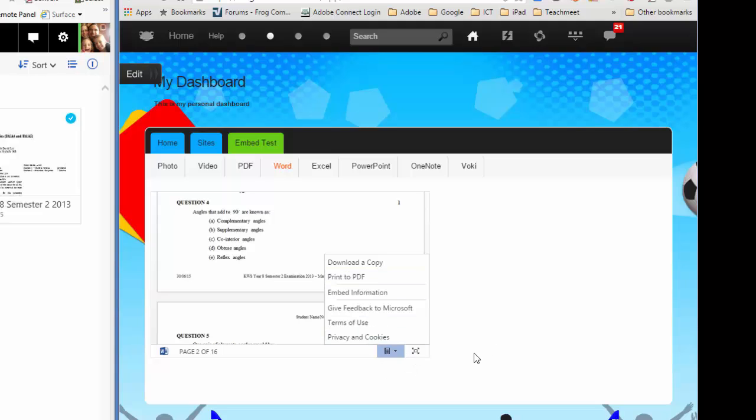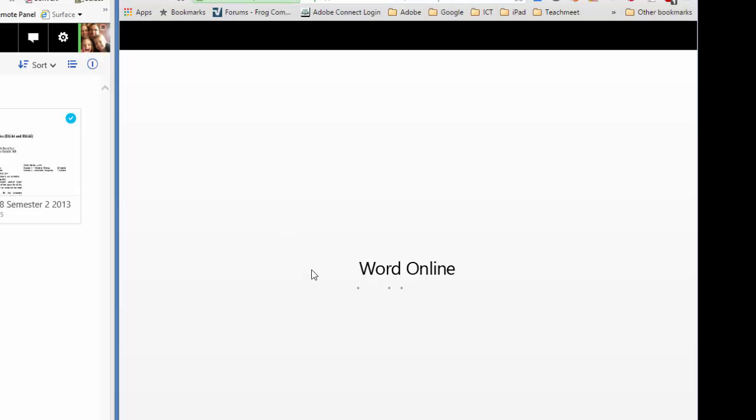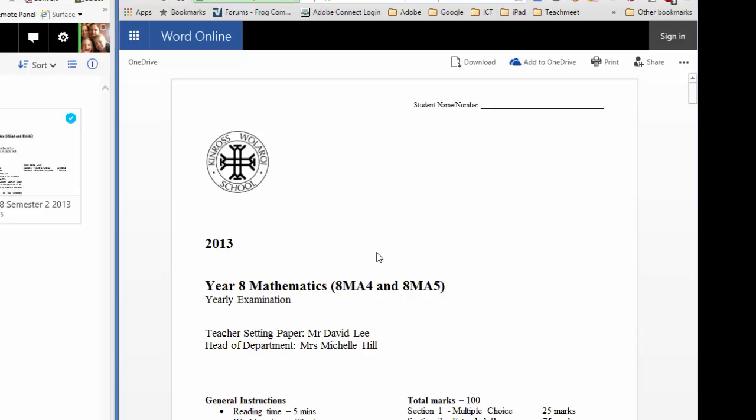You've also got the option of opening it in a full screen window. So if I click on that, it opens another tab at the top, and that document opens within that new window. Right, and you can see here downloads available, printing's available, and students can share it with other students if they want to.